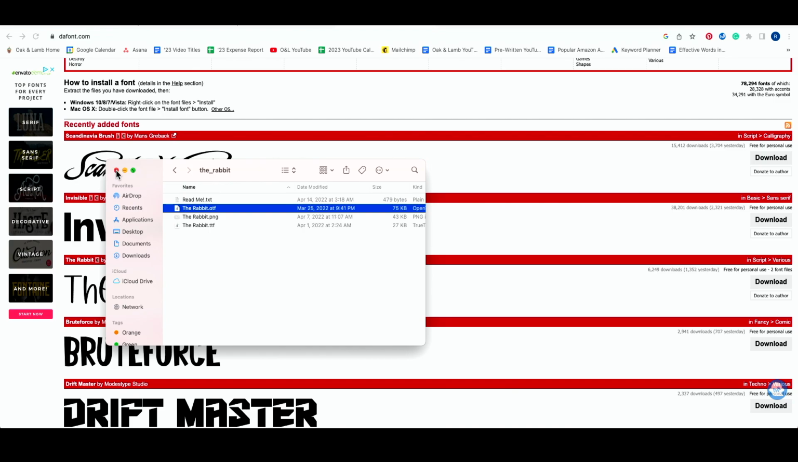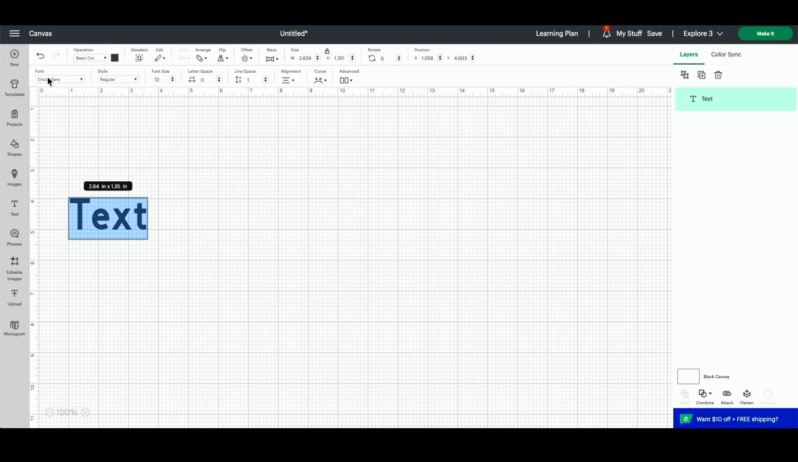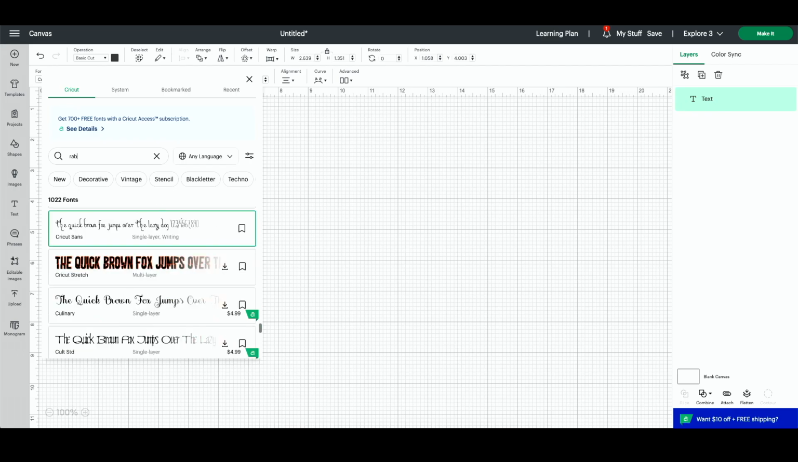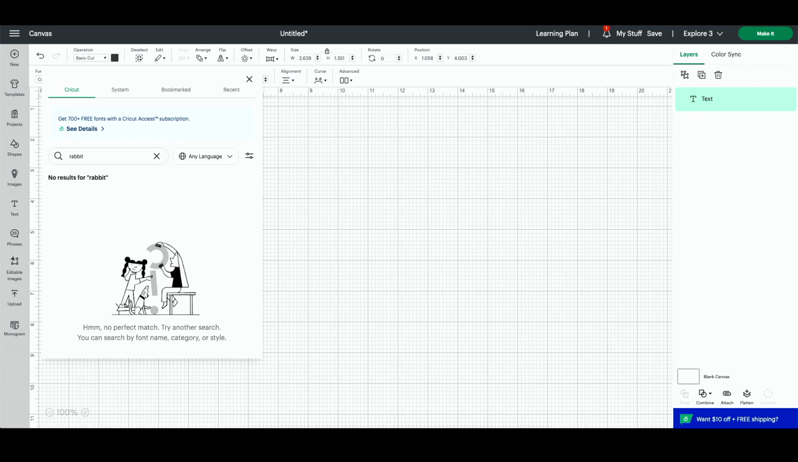Now let me go over to Design Space. So here I am in Design Space. Let's work with our font. So let's go over to a text box. Let's go up to our font. And now we can search Rabbit. Where's Rabbit? We downloaded Rabbit.